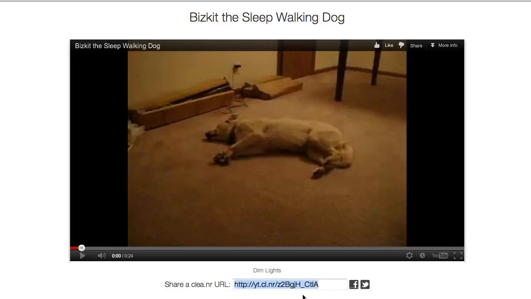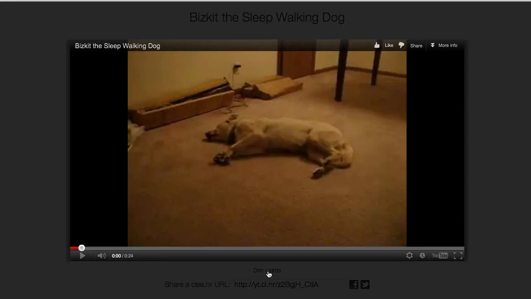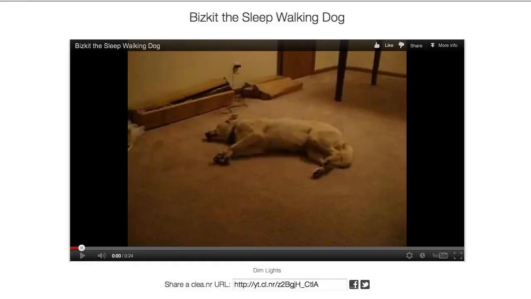Or I could share it right to Twitter or Facebook with the integrated buttons here on the right. The dim lights link just gets rid of the white space around the video because this can cause some glare when we're trying to watch it sometimes.